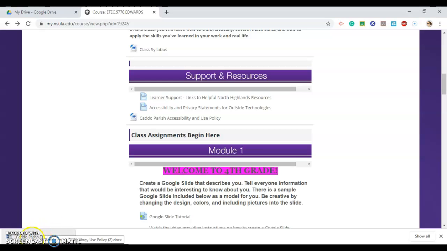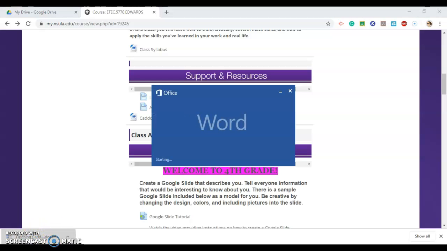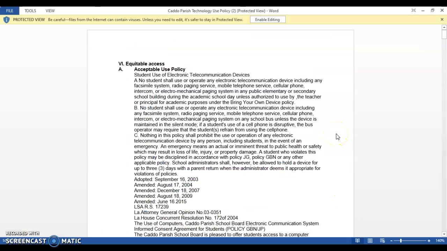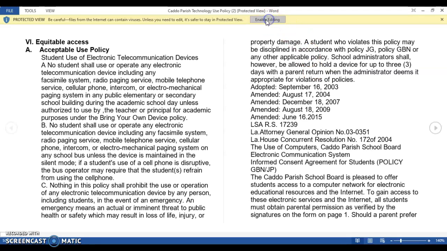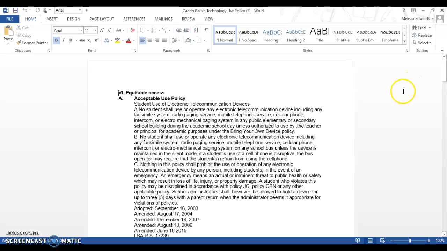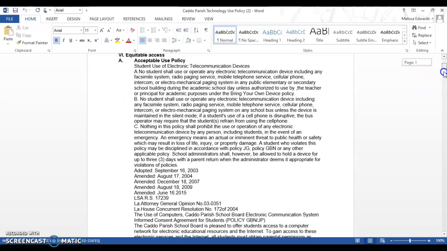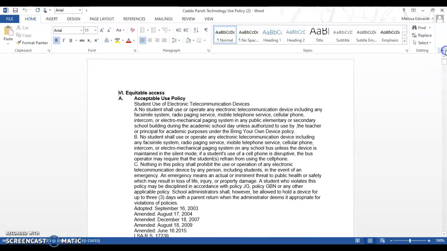And right below that is Caddo Parish accessibility and use policy. And if I pull that document up, it will show the policy for technology use for the parish that I teach in, Caddo Parish. And that's just so students and parents will be aware of what is expected of them.